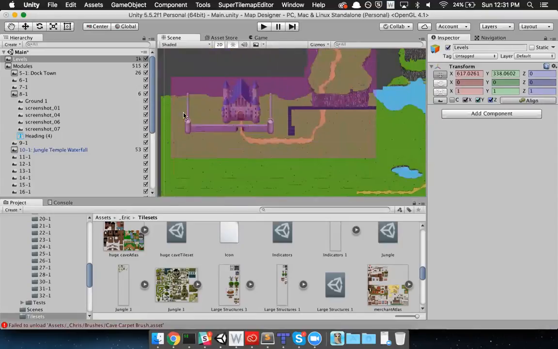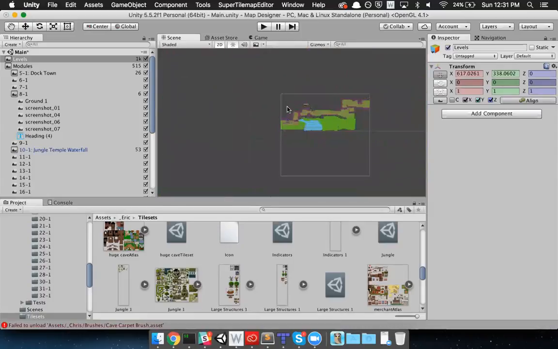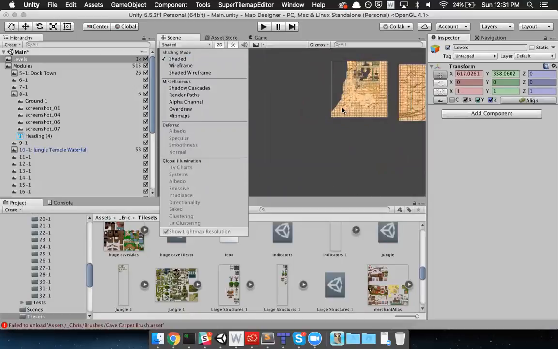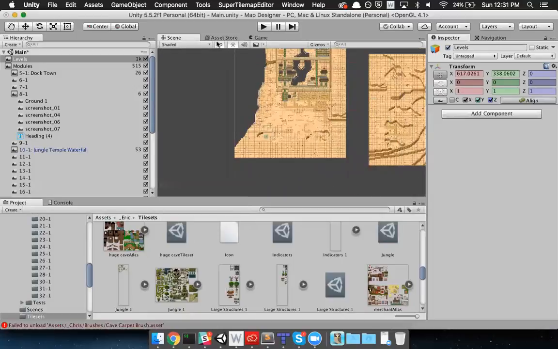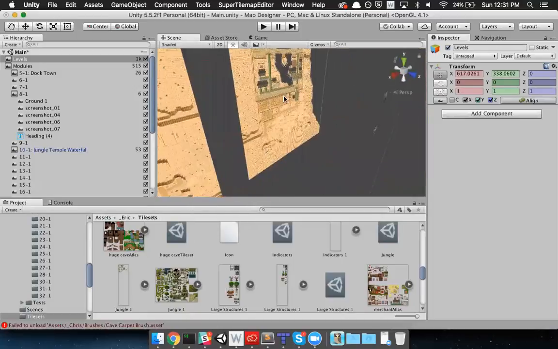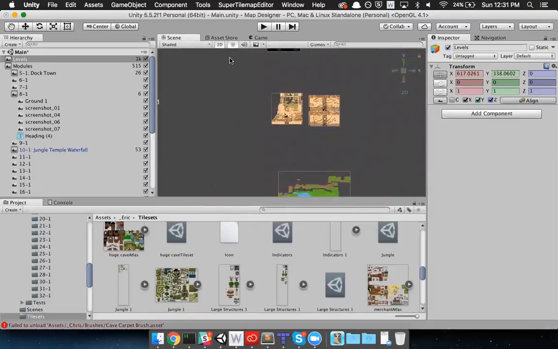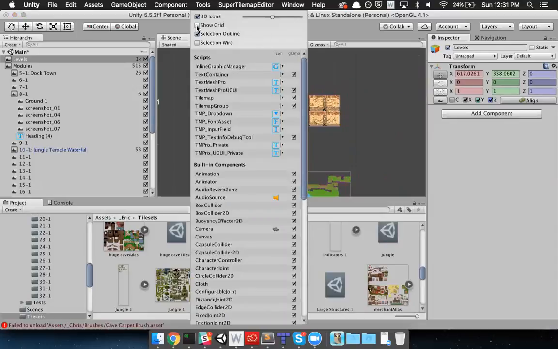Some things that you can do here is you can change the view of how it's viewed. Usually you want to stay on shaded. You can get out of 2D mode, but there's no real point in doing that. You always want to be in 2D mode. And for gizmos, you might want to turn off show grid.